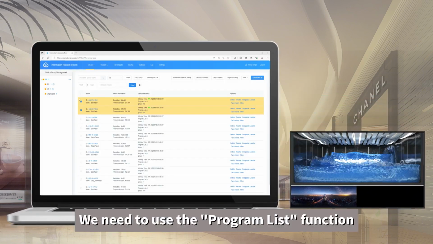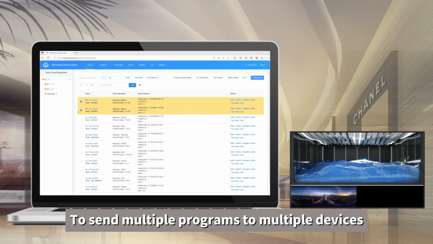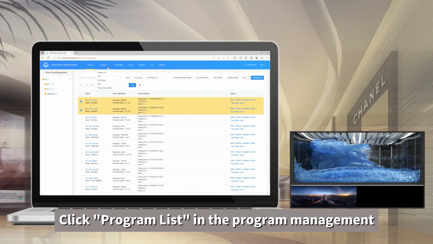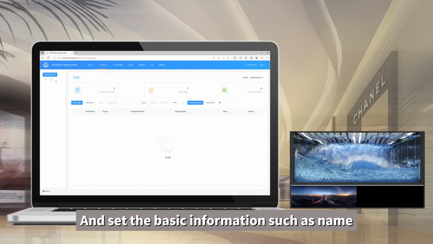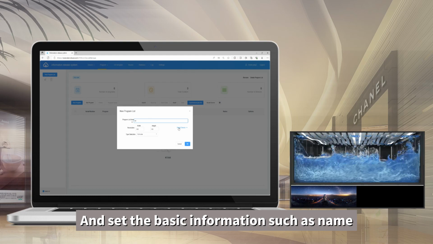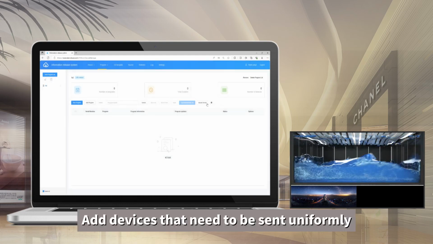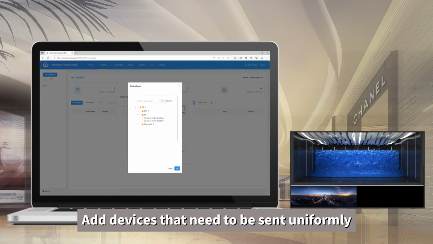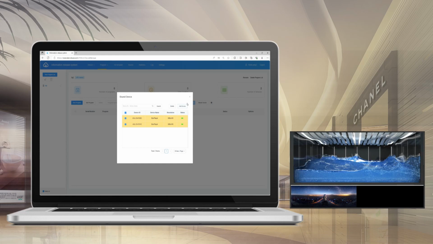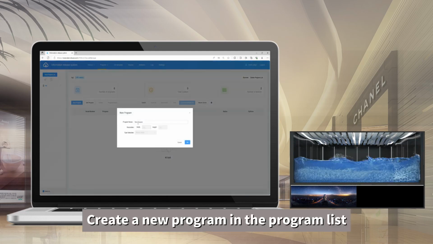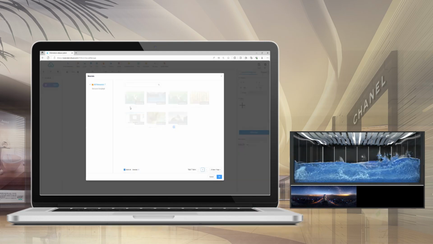We need to use the program list function to send multiplied programs to multiplied devices. Click Program List in the Program Management interface to create a new program list and set the basic information such as name, screen width, and so on. Add devices that need to be set uniformly and read back the resolution automatically. Create a new program in the program list or add an already edited program.